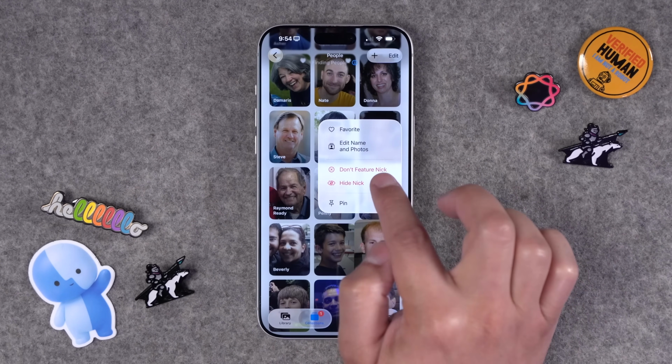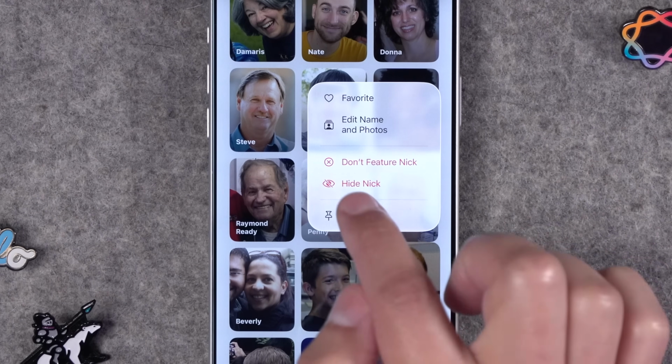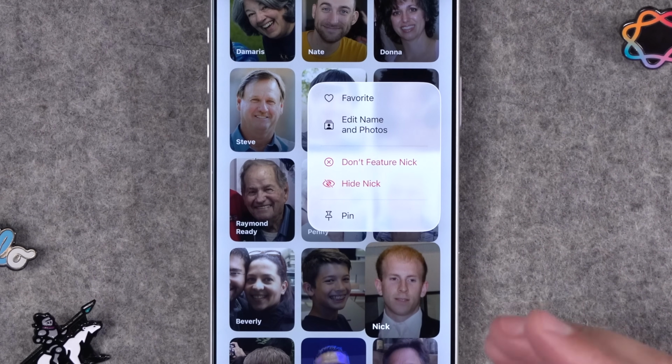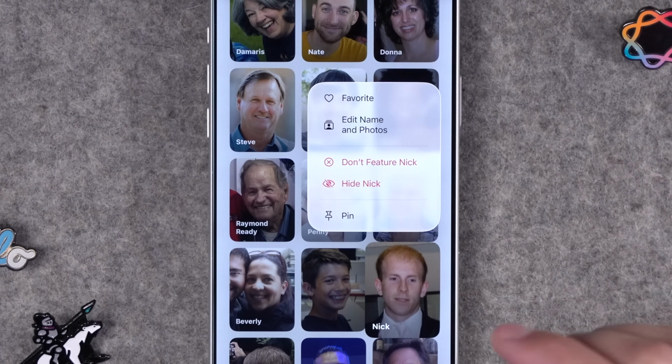And then you can choose to not feature this person, meaning they won't show up in your home screen and lock screen and other widgets, which we'll get to in a moment. And you can hide them completely, even from this photo grid. You can also choose to favorite them, and then they'll be featured even more in those widgets and memories.